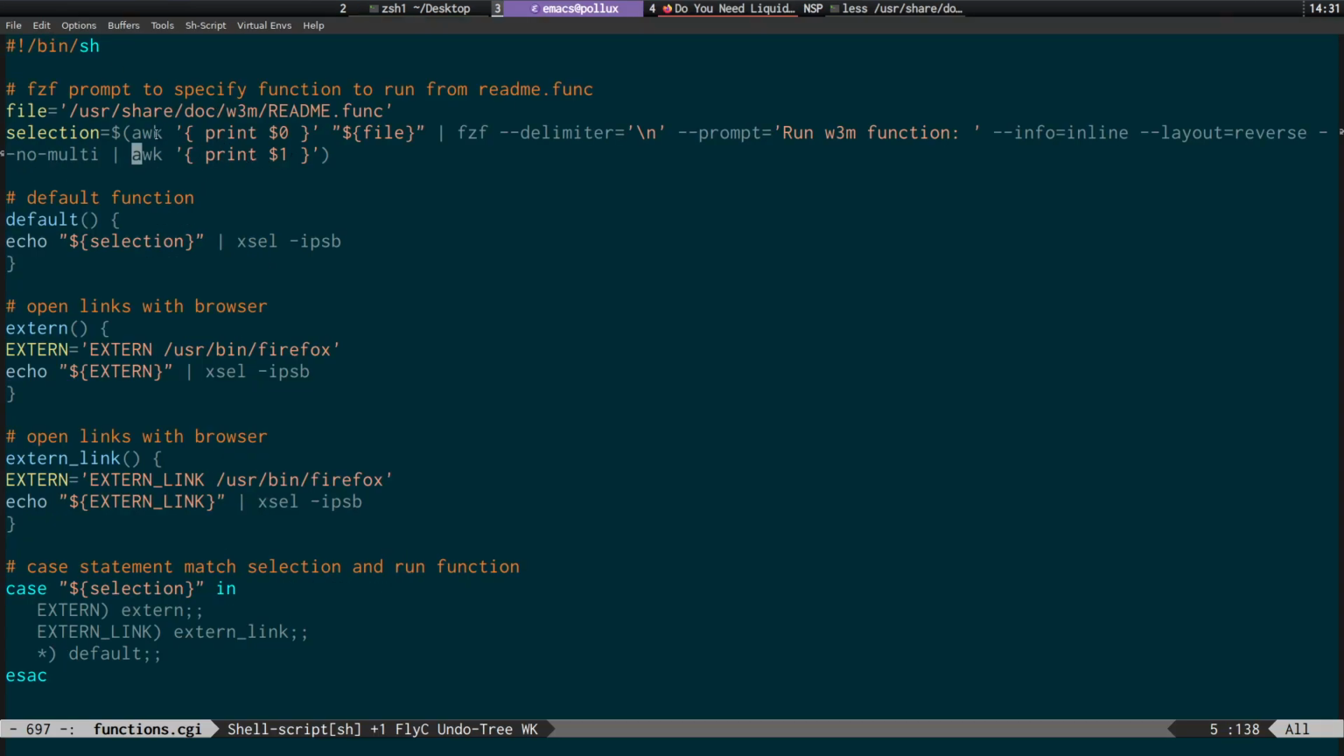So what this does is it prints the whole file line by line into FZF. You then select something, and the selection it matches is going to be the whole line, but then we just match the first item, which is going to be the name of the command, and we store that in a variable called selection. Now at the bottom down here, we have 3 functions followed by a case statement.